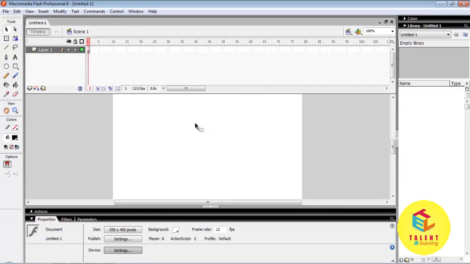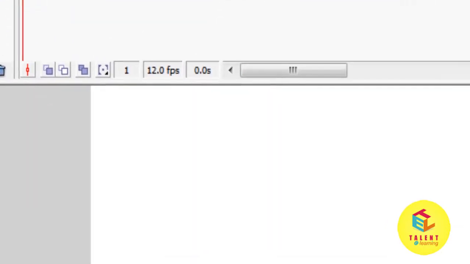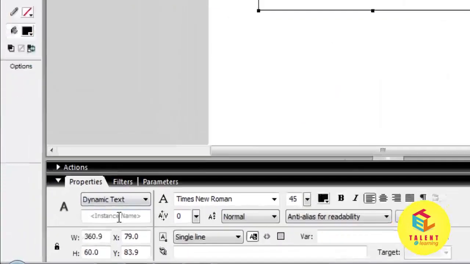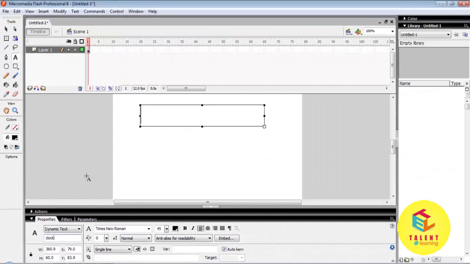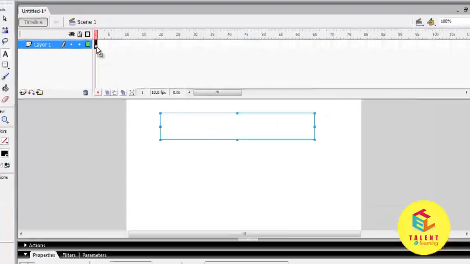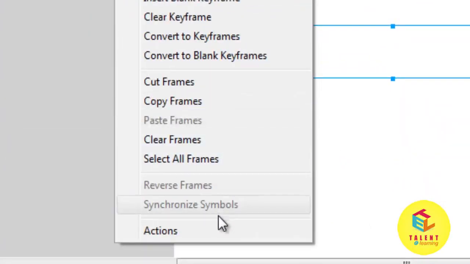Now to display the time, we will create a text box. Name it clock. Now let us write ActionScript for displaying time. Go to the Action panel of frame 1.